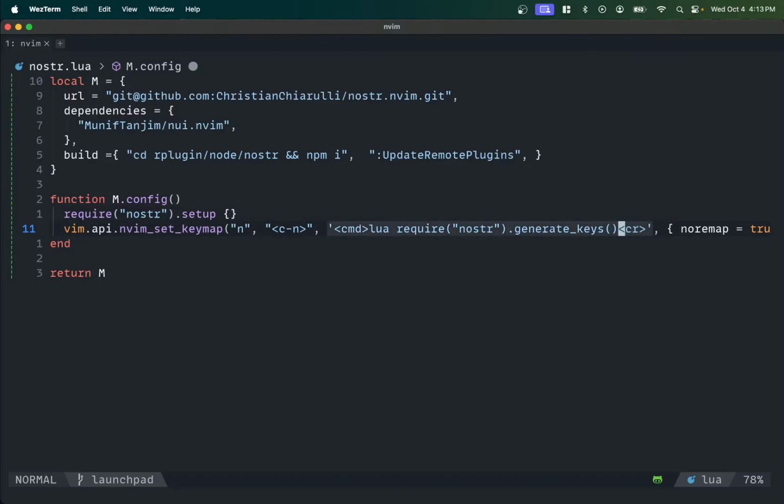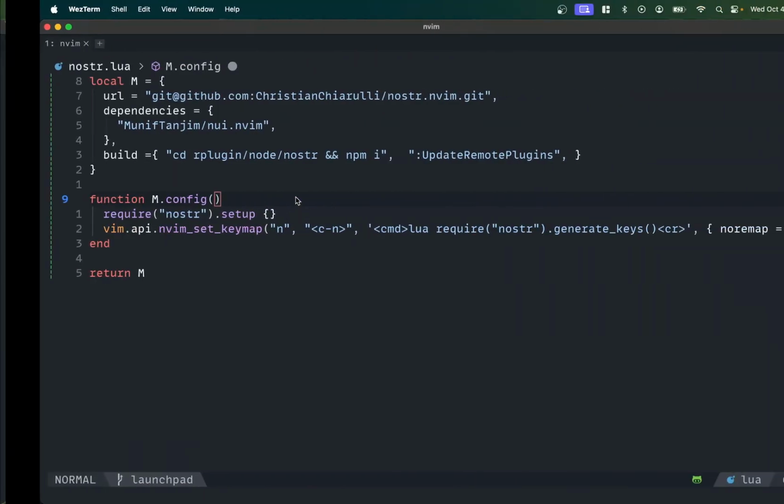So then what that's going to do is it's going to run it every single time that I press Control N in normal mode. So that's the idea.